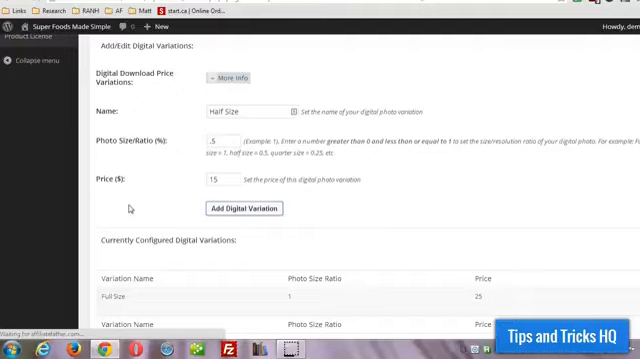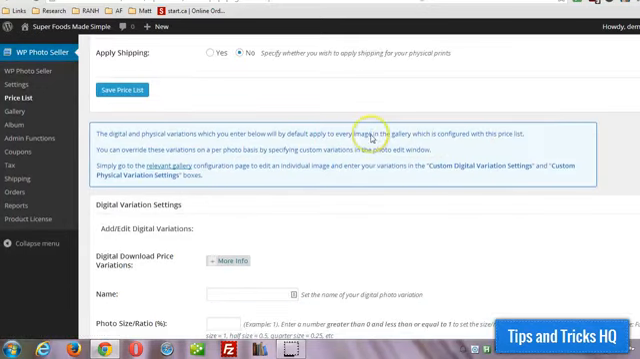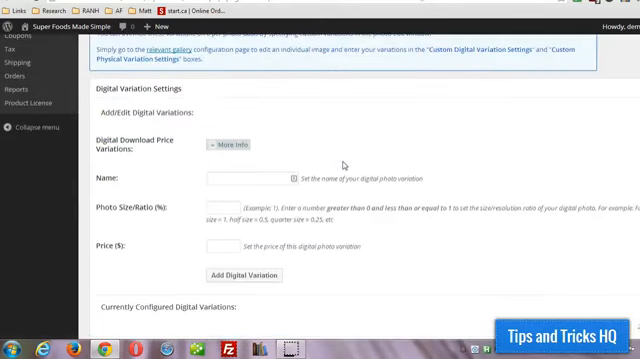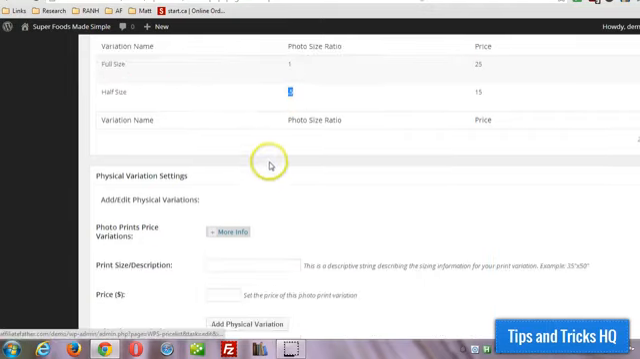So now all the galleries that we create and attach to this particular price list will have those two options for the digital versions of the images. Any gallery attached to the portraits price list will have the options of full size and half size images. If someone checks out and purchases the half size, for example, the software will automatically convert the image to that size and deliver it to the customer.